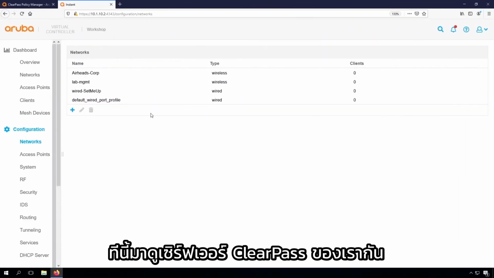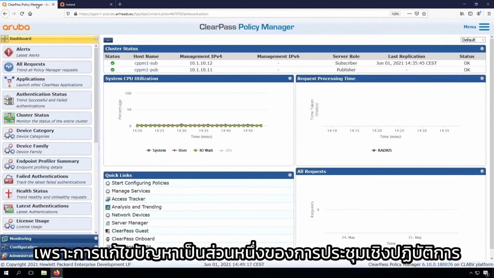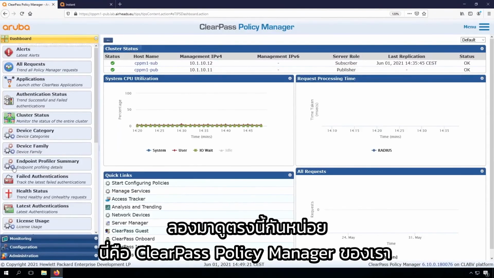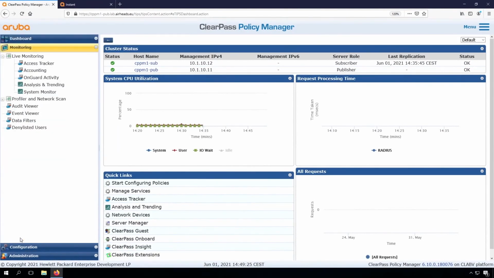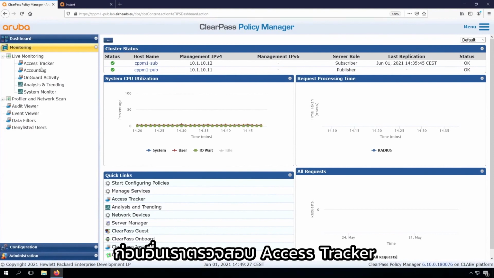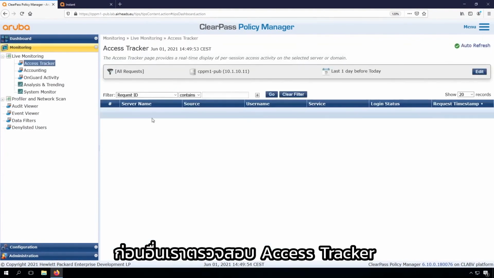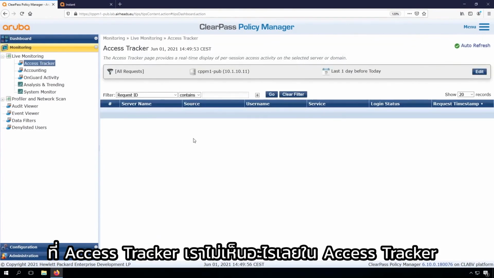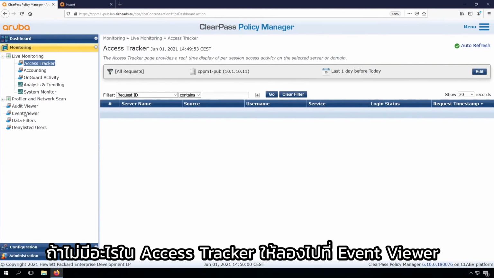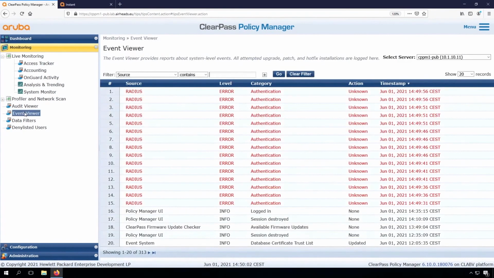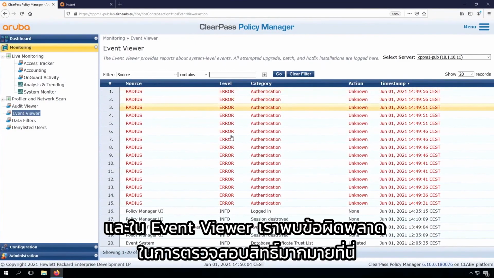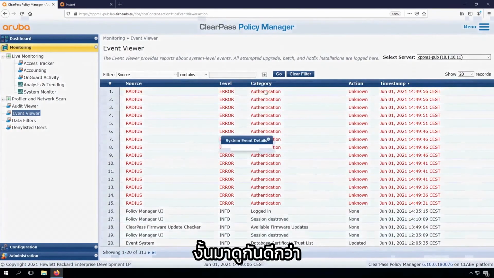Now let's have a look at our ClearPass server, because troubleshooting is also part of the workshop. So let's have a quick look. So this is our ClearPass Policy Manager. Then here, first of all, we check Access Tracker. We do not see anything in the Access Tracker. If there's nothing in the Access Tracker, we go to the Event Viewer. And in the Event Viewer, we see a lot of authentication errors here. So let's have a look at it.